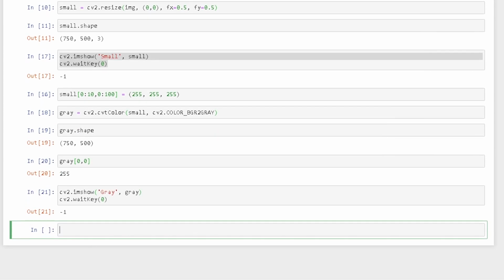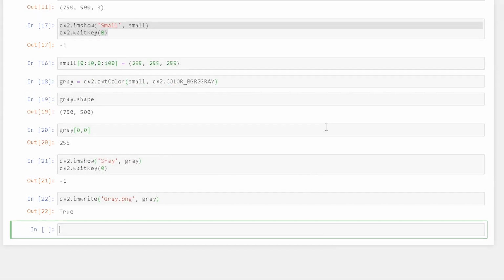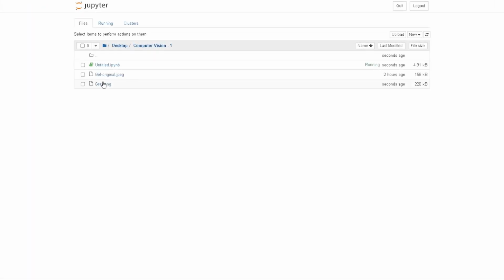Now we have one task left. Let's go ahead and save this image. So we're going to do cv2.imwrite. You can call this whatever you want. Let's call ours gray.png. And then what do we want to save? We want to save our gray image. I'll run that. And now if we go back to our original directory, you can see that we've created a new image in that area.